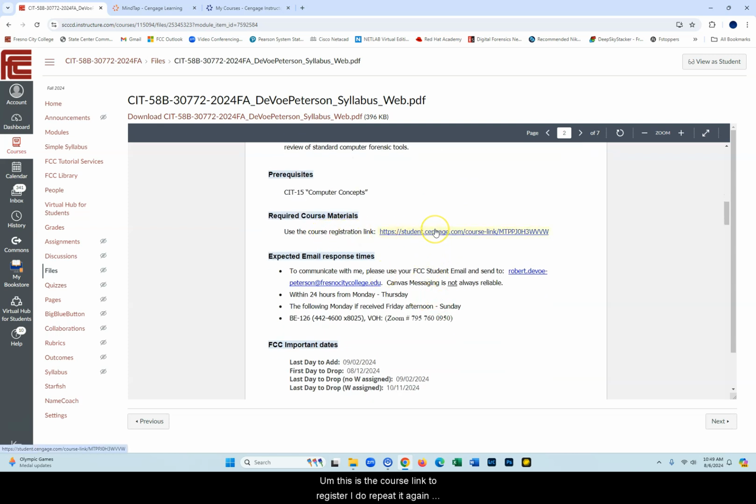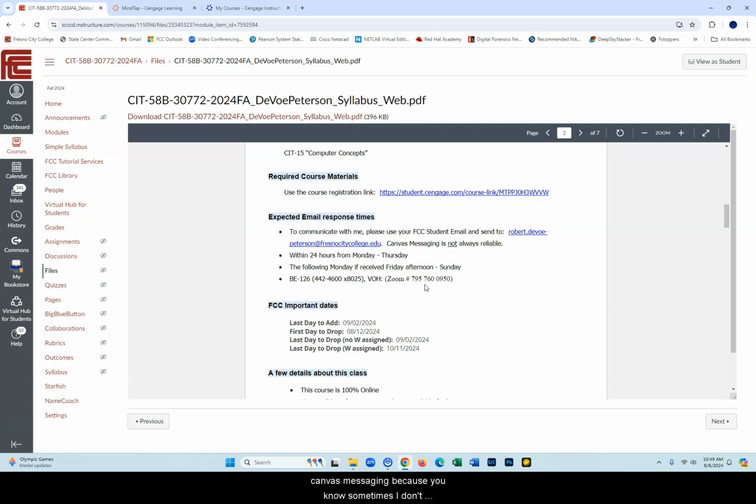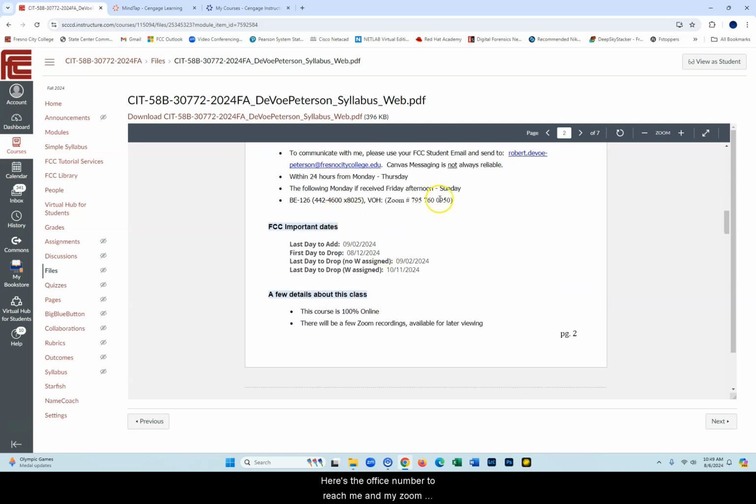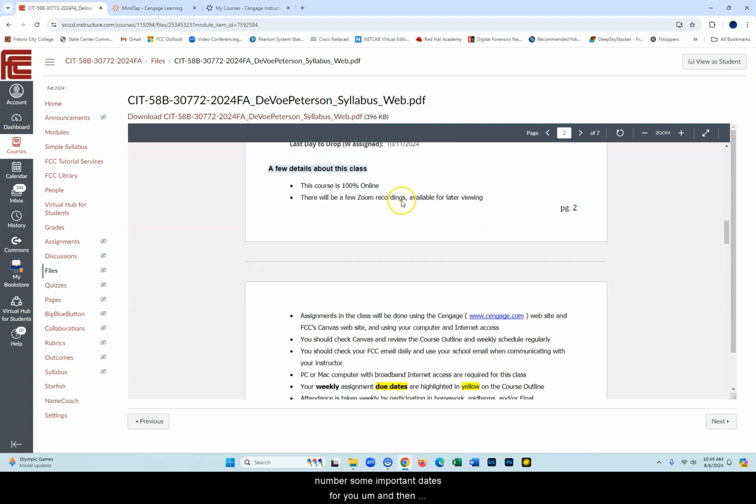This is the course link to register. I do repeat it again on page 5. We'll get there in just a few minutes. Here's my email address. And I'm suggesting that you email me and not use Canvas messaging, because sometimes I don't get those messages. They don't flow through. It's not actually an email client. It's a messaging program. Here's the office number to reach me and my Zoom number, some important dates for you.